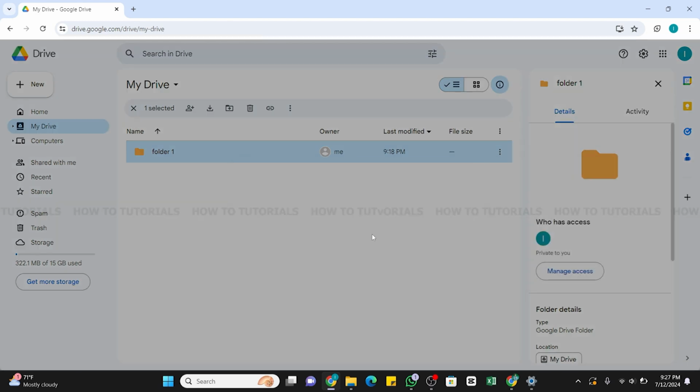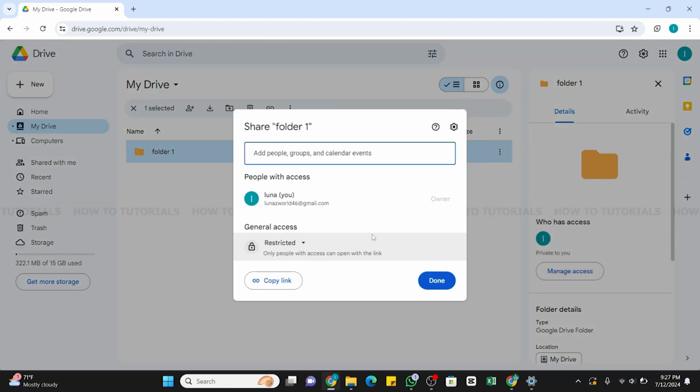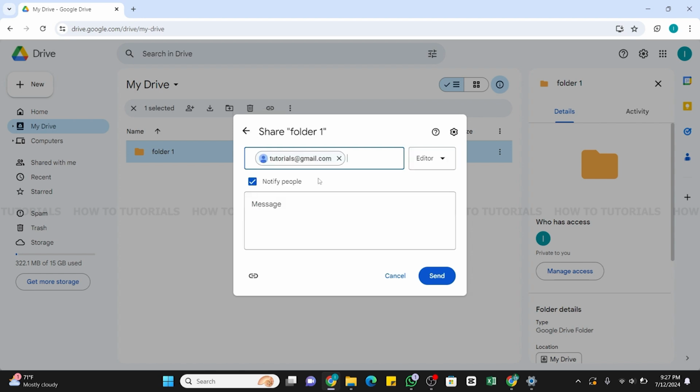Once you do so, a little dialog box will appear on your screen. From here you can now add people or groups whom you want to share the file or the folder. Here you will need to enter the email address of the people you want to share the file. As you enter the email address, a drop-down will appear with options for the level of access you want to grant. Tap on it to open it.